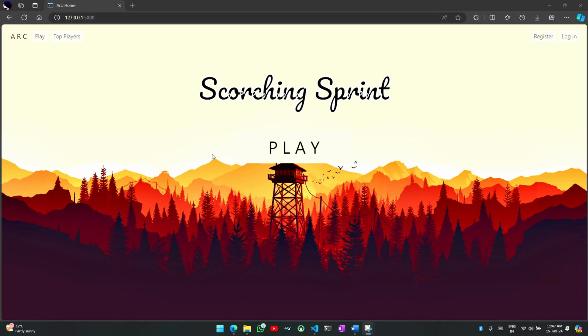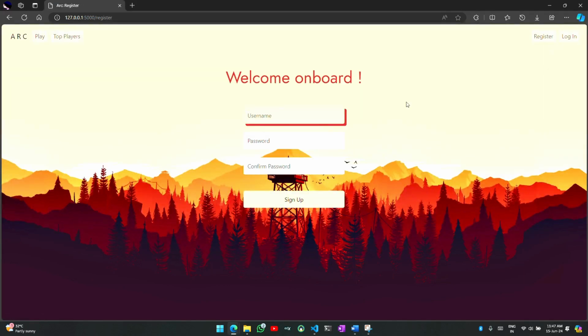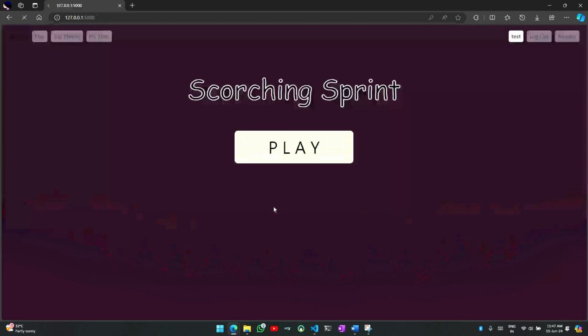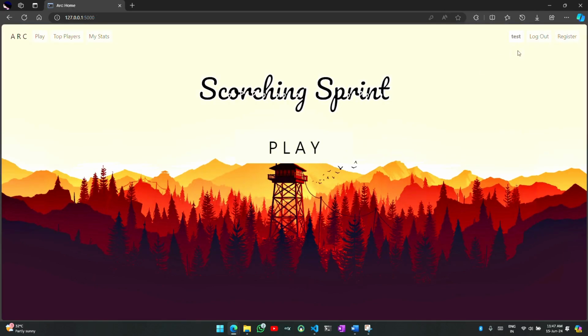Before I show you the actual gameplay, I would like to register myself as a new user. So I can go to this register route and type in a username, say test, a password, and then sign up. And now I am registered and logged in. You can see that my username appears on the nav bar. We are on the home page right now.